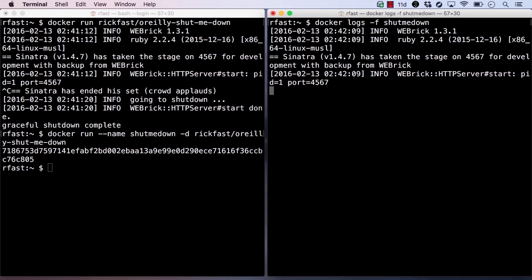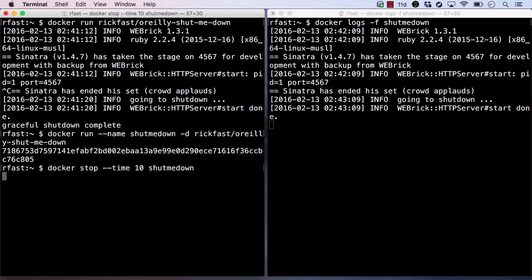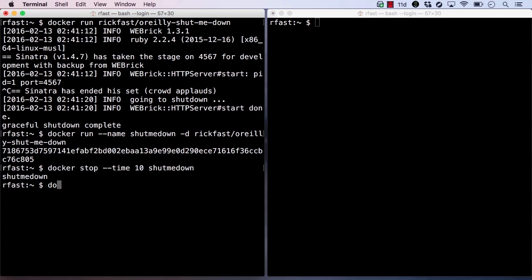Docker stop can be augmented with the time flag, which tells Docker how long to wait before issuing a kill signal after issuing SIGTERM. We know that the process in our container takes 5 seconds to shut down, so let's be on the safe side and allow it 10 seconds before the kill is issued. As we can see on the window on the right, the application completed its graceful shutdown sequence.